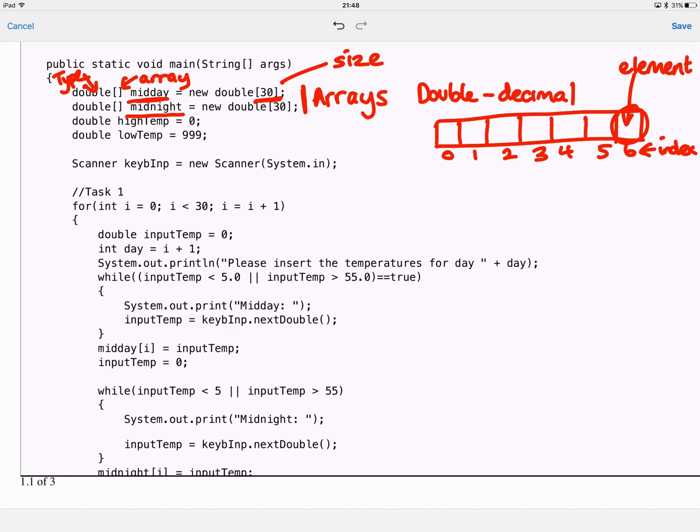All right, now what I'm going to do is take you through task 1 and show you how I coded it, and then I'll take you through task 2 and task 3. So in task 1, we were just asked to input the 30 midday temperatures and the 30 midnight temperatures. So we'll just start by this line, if you remember rightly. This line is just to get input from the user.